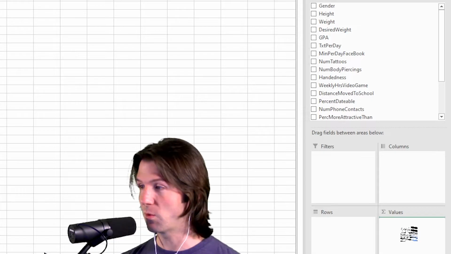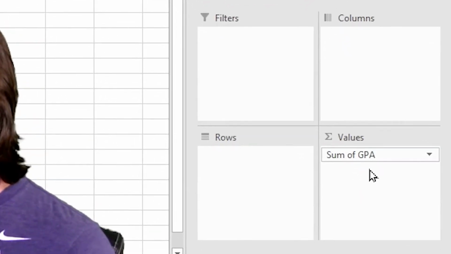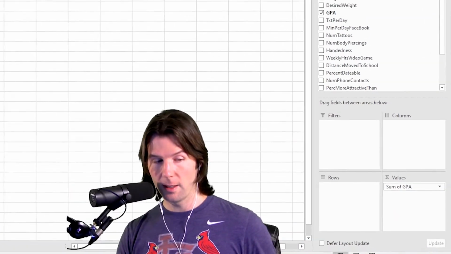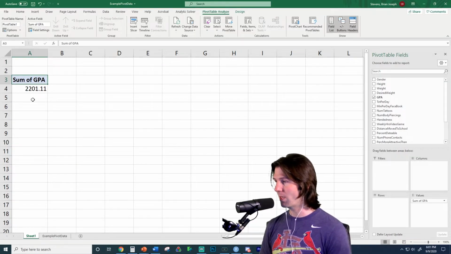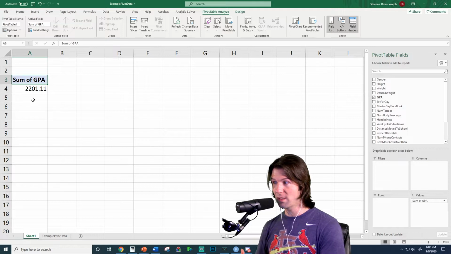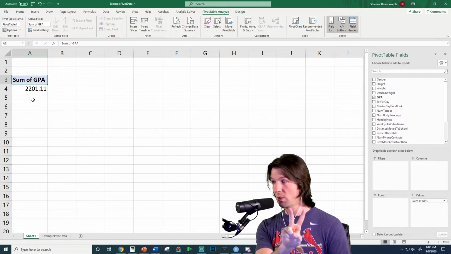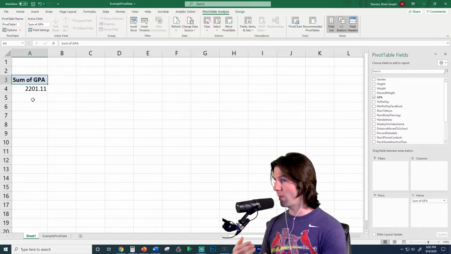I'm going to take that and put this right here to values. Now, this is the value I am displaying. And you'll notice, first thing we see is we have the sum of everybody's GPAs. So we've chosen something we want to display, but now we're on to step 2. How do we want to display this value?